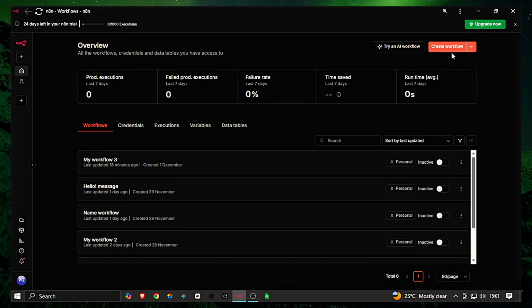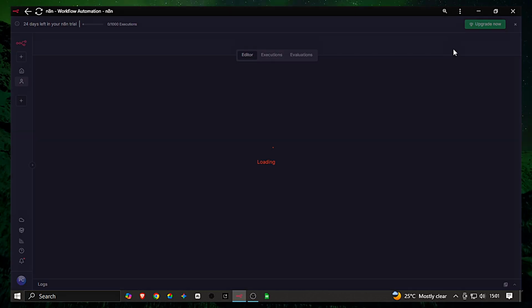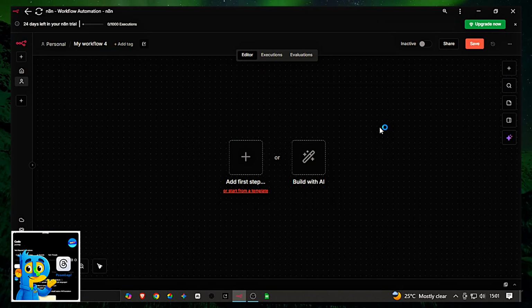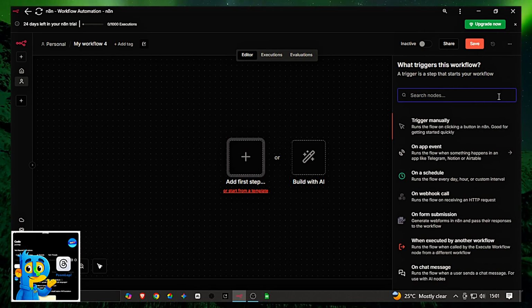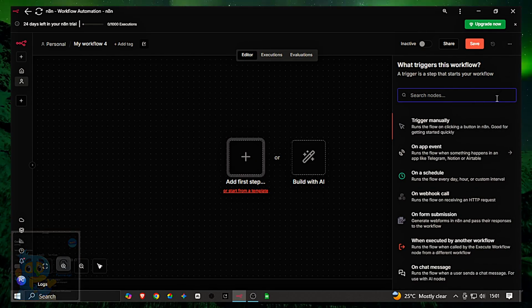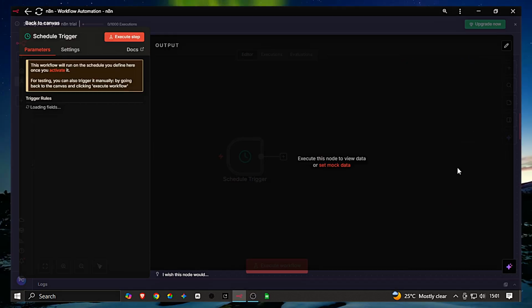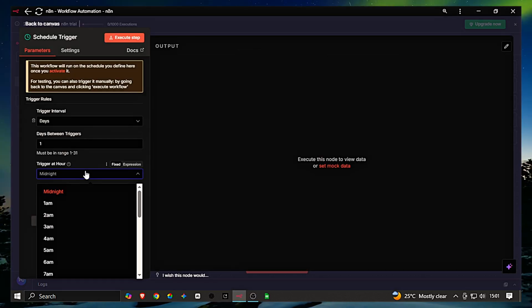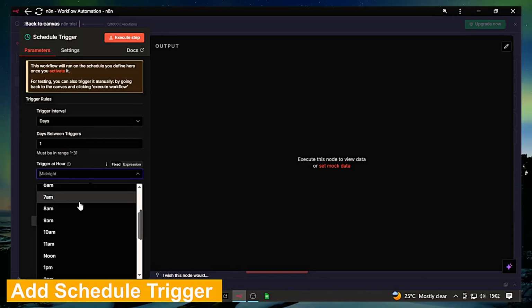Click the Create Workflow button. First, create a new workflow and add a schedule trigger node. We want a new post every day, so set the interval to days and the value to 1.